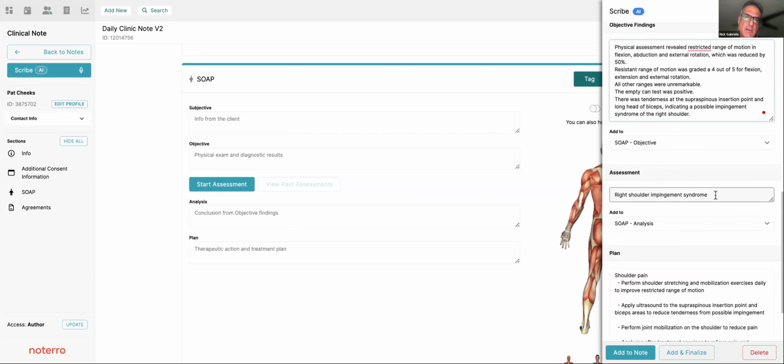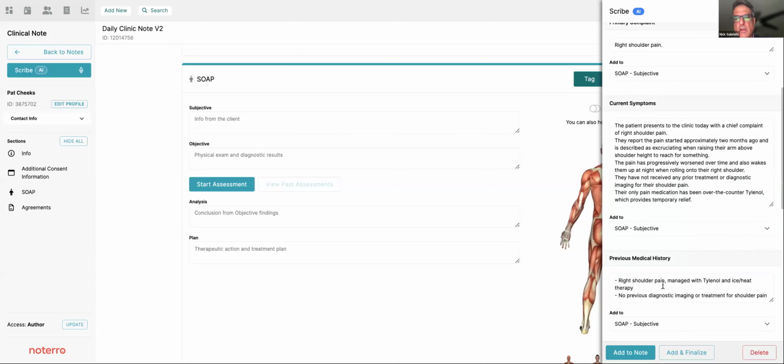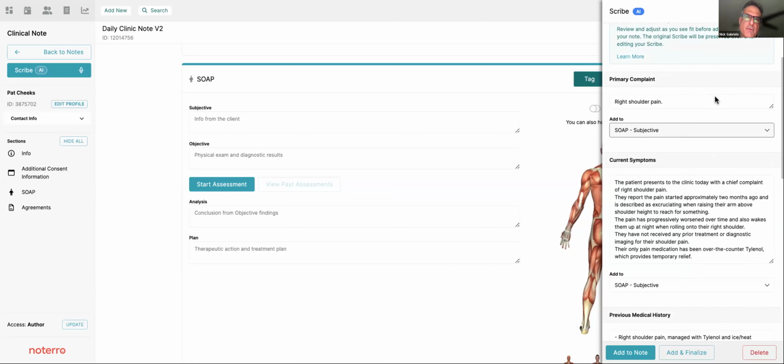And then in the assessment, it determined that it was right shoulder impingement. And this was the plan here. So pretty well exactly what I said. And so you have an option. I'm not going to add this to the note because I want to show you again, if we looked at that workflow, if you can imagine if you did it from the calendar and you had all your scribes lined up. So I'm not going to add this right to the note right now because I want to go to the dashboard and show you another workflow that we have. So that was the first scribe.